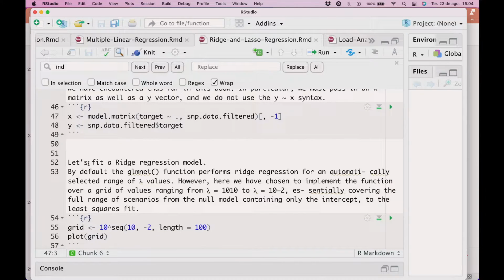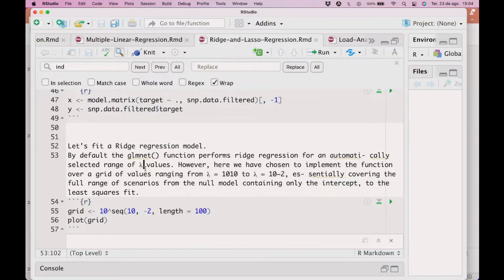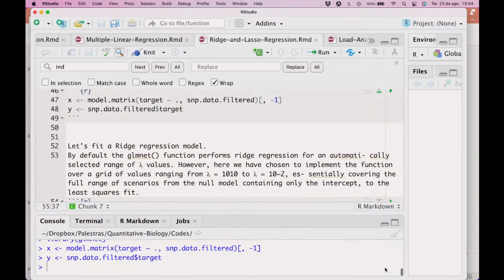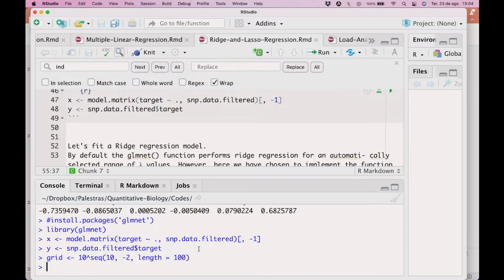And now I can fit a ridge regression model. Remember I said that finding a very good value for the tuning parameter is not an easy task. So what I'm going to do here is define a grid, a vector of many values, grid.